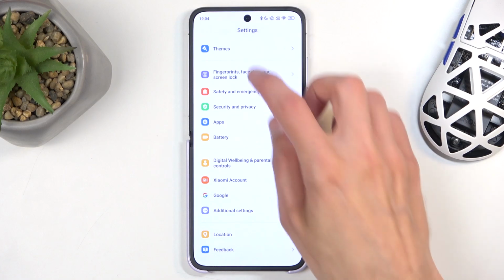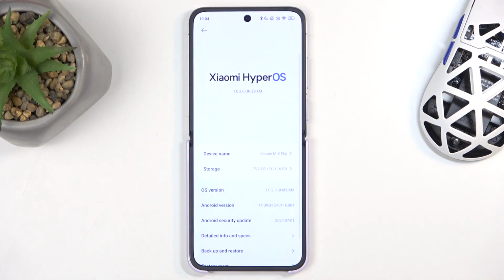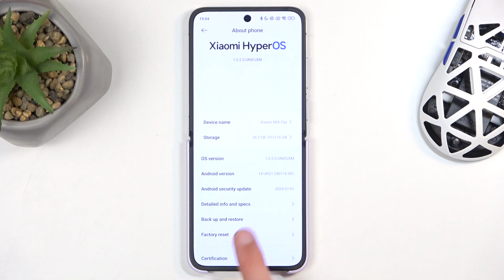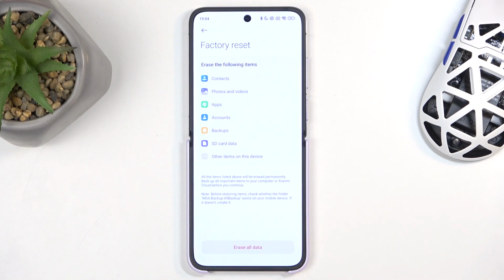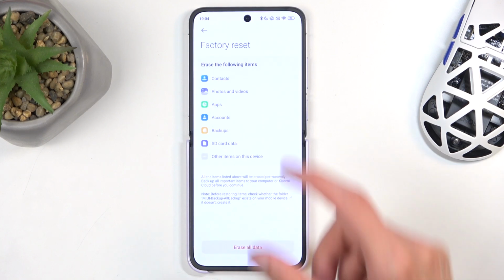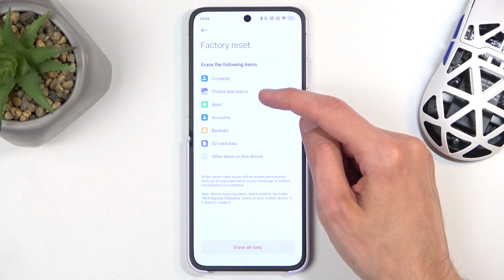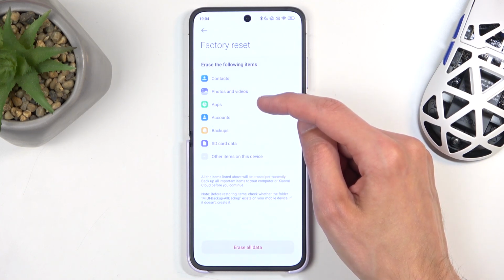Okay, never mind, it's not in here. It's gonna be in About Phone, which is at the very top, the first option. And there it is, factory reset right here. When you click on this, it gives you basically data that it will erase the following items. So you have contacts, photos, videos, apps, accounts, backup, SD card data, and other items on the device.